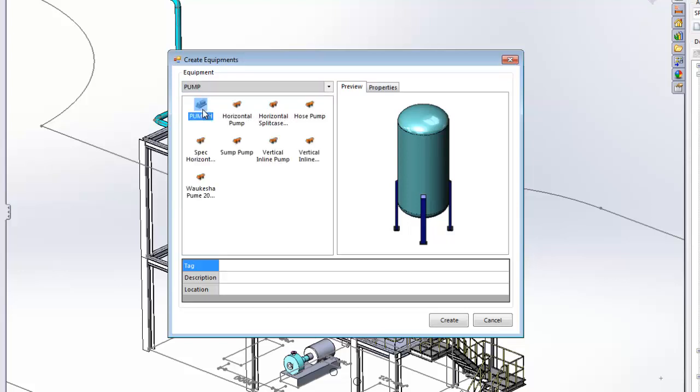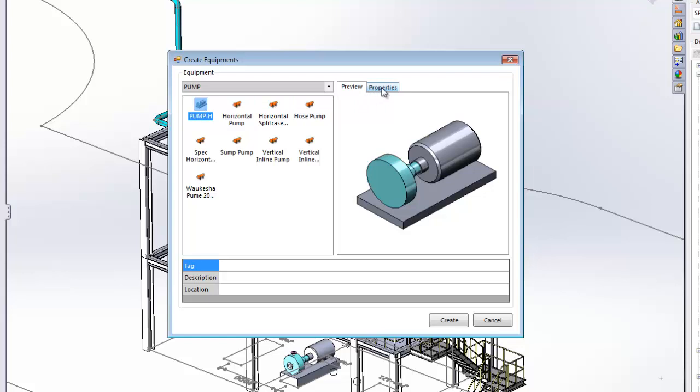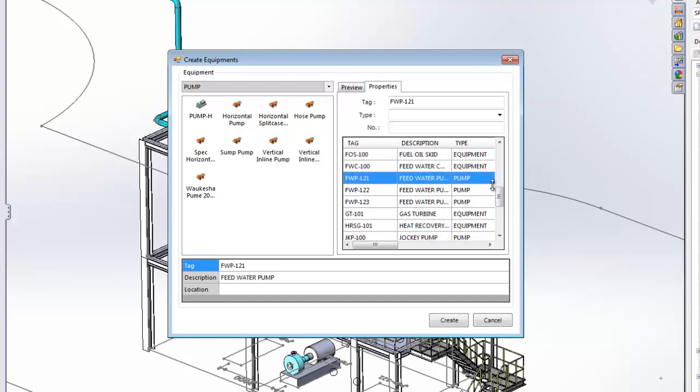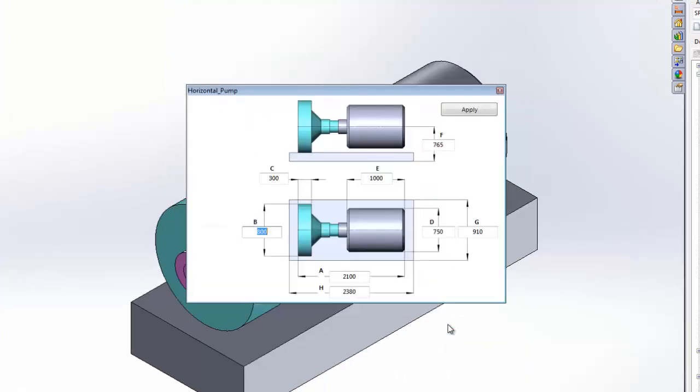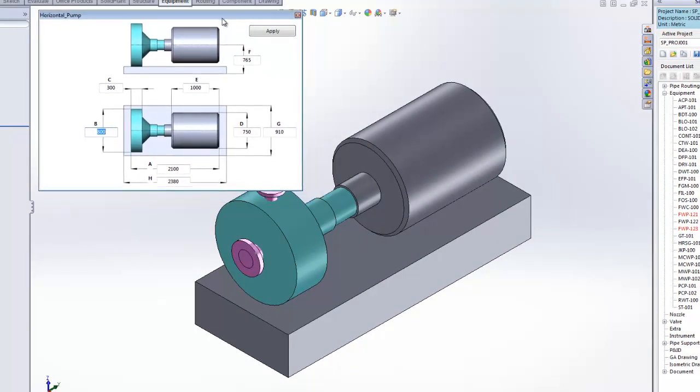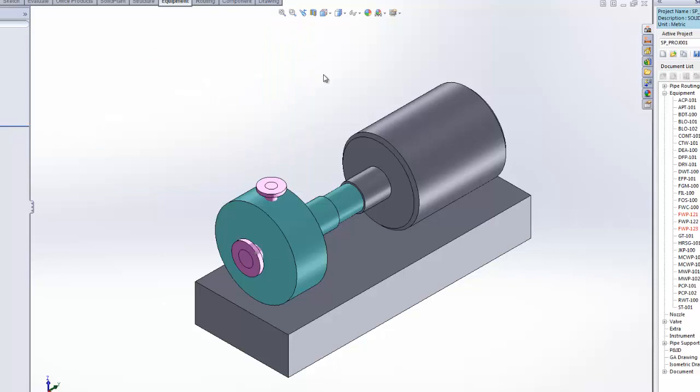and on the right side we press the Properties tab. In here we map the tag to the pump from the information that is already in the project database, which was inserted previously from the PID. Automatically, the equipment has the information added and the new equipment is already created. We can customize the parameters of the pump, and that's it. We close and we save the model.